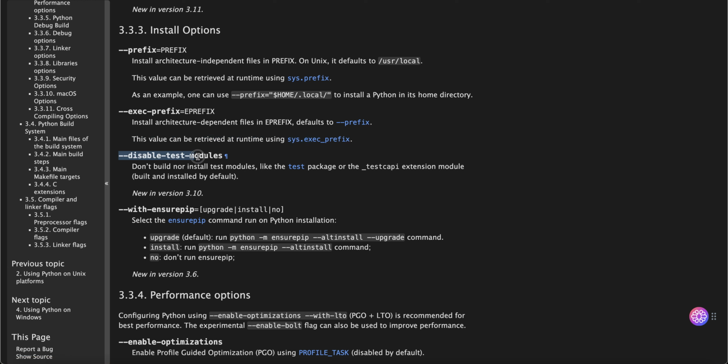--disable-test-modules: don't build nor install test modules, like the test package or the _testcapi extension module. Built and installed by default. --with-ensurepip=[upgrade|install|no]: select the ensurepip command run on Python installation. upgrade (default): run python -m ensurepip --altinstall --upgrade command. install: run python -m ensurepip --altinstall command. no: don't run ensurepip.